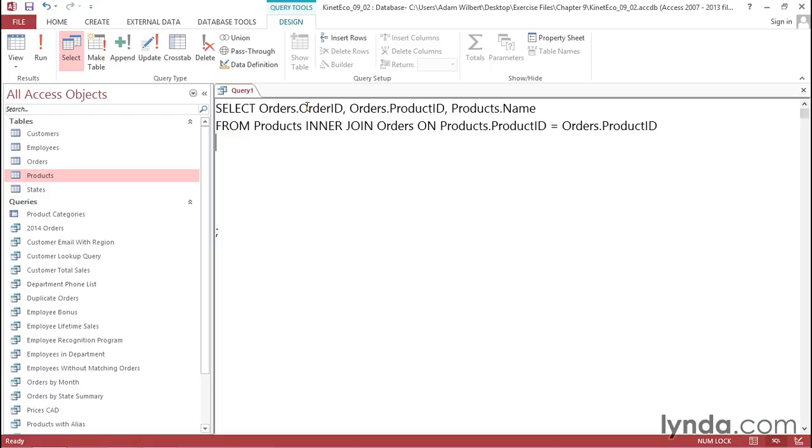Now that we've selected our fields from these two tables, we need to specify our criteria. That's going to be where we use a where clause. The where clause is going to specify that the products category is equal to the text wind harvester. So I'll type in products.category. That's the category field in the products table, is equal to, and then quotation marks, wind harvester.